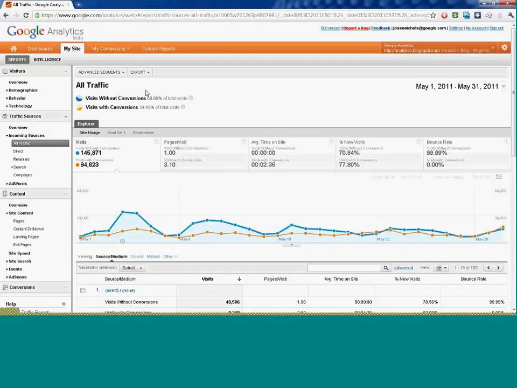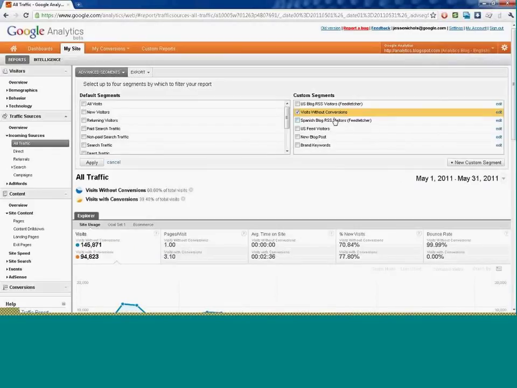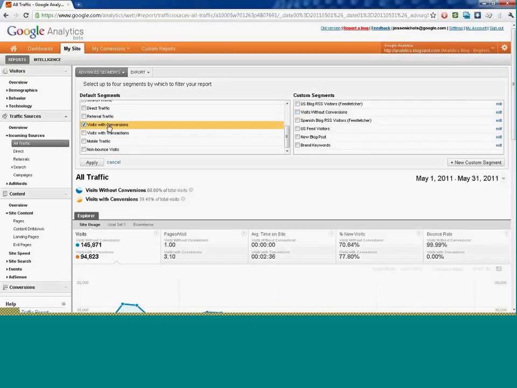Complementary segment analysis is what I refer to when you have two or more segments that make up the whole, so visits without and visits with, right? So there are search visitors and non-search visitors, right? That comprises everybody. New, returning. Those are complementary segments that tell a story about the entire pool of your visitors.